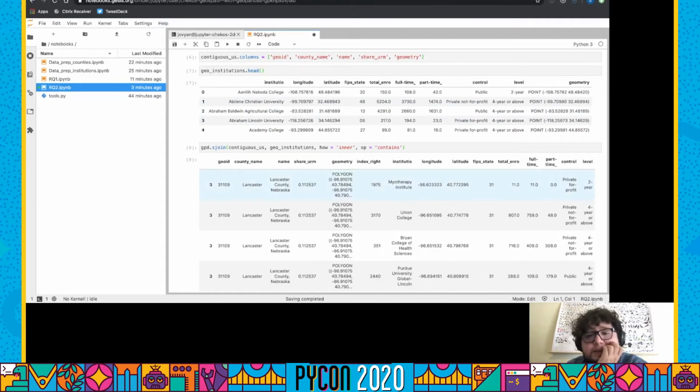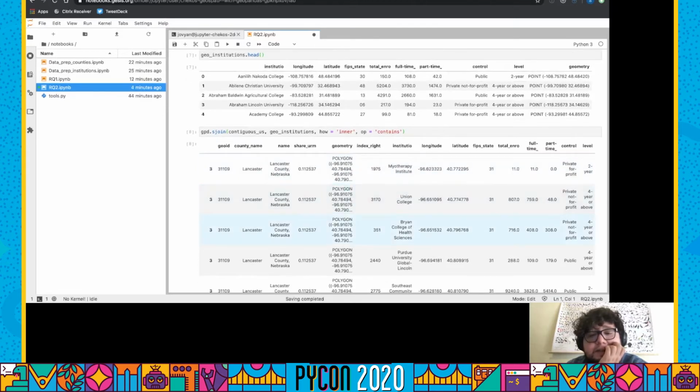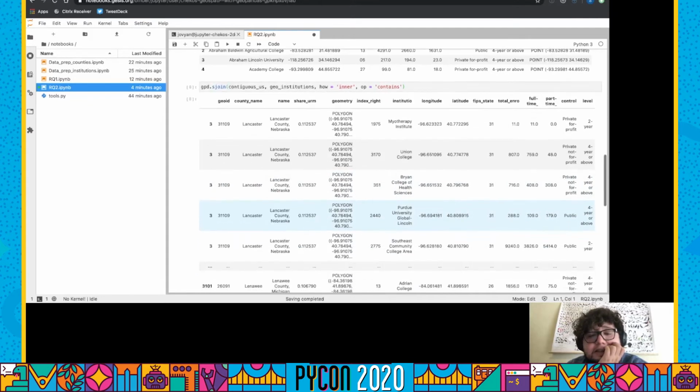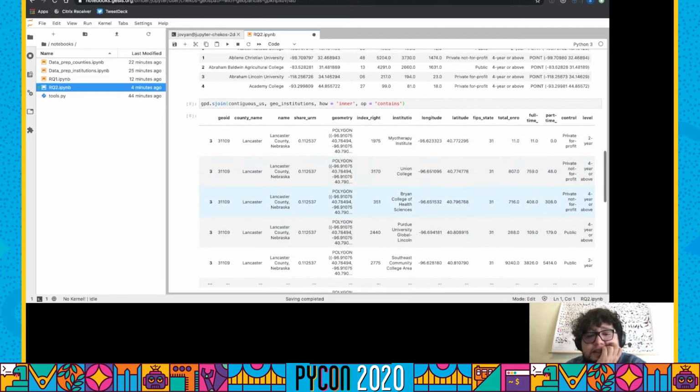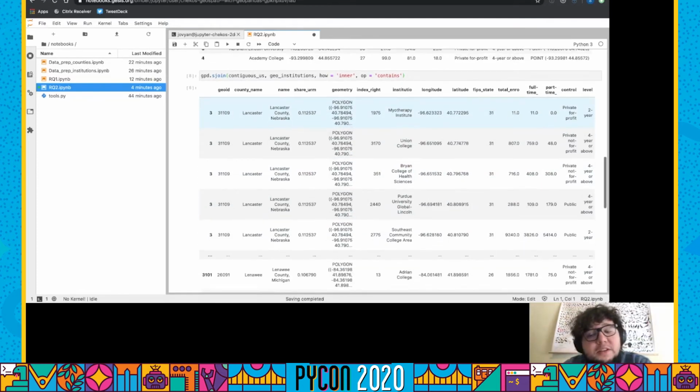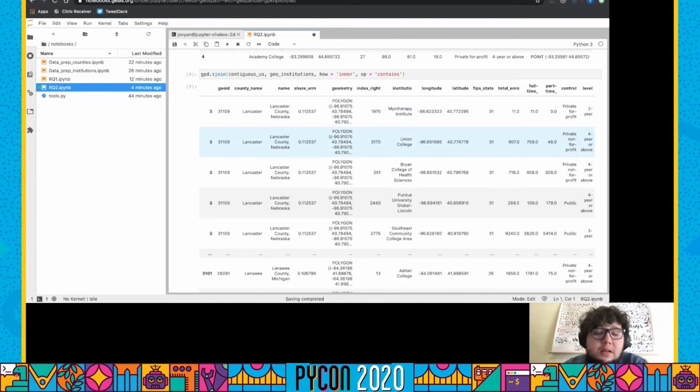The institution names: Myotherapy Institute, Union College, Bryan College of Health and Sciences, Purdue University Global, and Southeast Community College area. So all of these are in Lancaster. Each of these institutions obviously has its own characteristics, but this is all the same county and the same share underrepresented, right? So it's creating multiple rows for each county, and that's fine because we may have multiple institutions in one county.